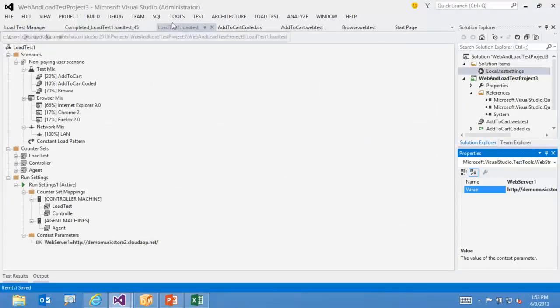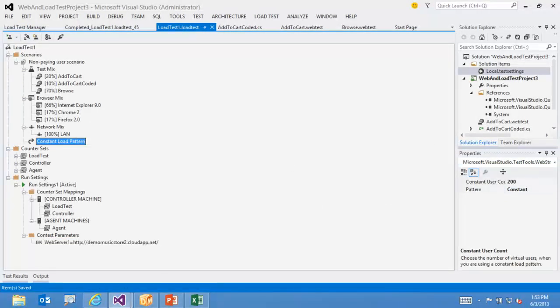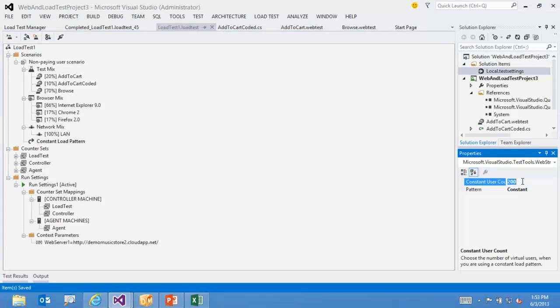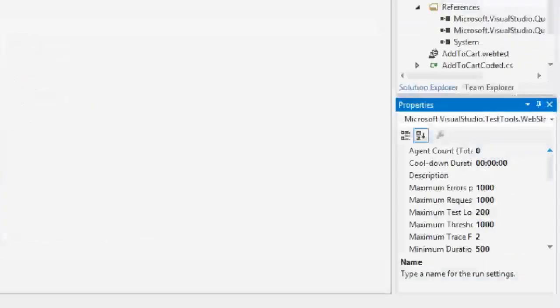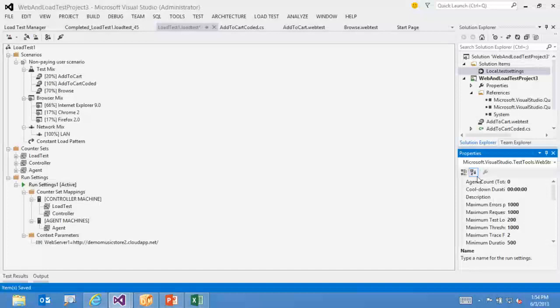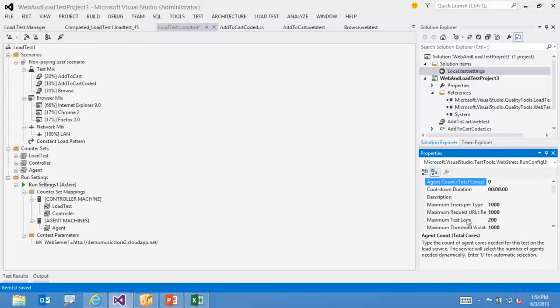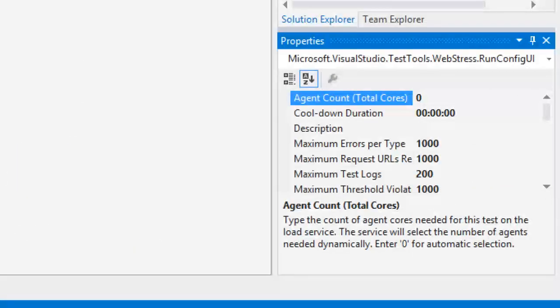So I'll take the same load test here. Let me change the load pattern, and let me say, instead of 200, let's go up to 1,000 users. 1,000 concurrent users, right? And the other change I will do is, we have added this new property here, let me highlight that property for you, which says agent count. This is the number of agents that you want to run this load test on when you run it against the service. So 0 is the default, which is automatic, which translates to 1 agent at the moment.